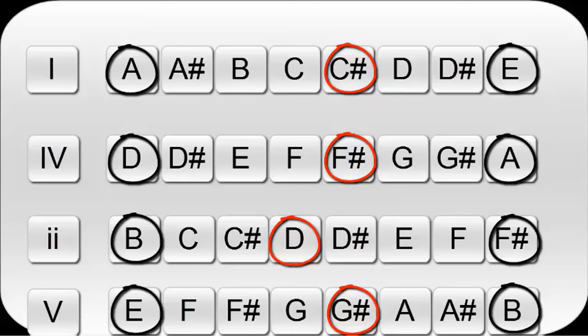It's also important to note that this pattern holds true for all major scales. So in all major scales, the 1 is major, the 2 is minor, the 3 is minor, the 4 is major, the 5 is major, the 6 is minor, the 7 is what's called diminished, and we'll cover that later.